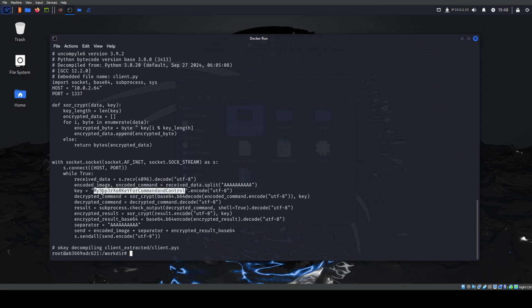Here's a key, pretty obvious what the key is here. Then it decrypts the command, which one? The encoded command, this one, with the key, right? Sends it to this function here, and this is just an XOR function. It's in the name, pretty easy. Then it does this decrypted command decode, probably to avoid any encoding errors. Then, okay, there we go, subprocess. So then it executes the command on the host.